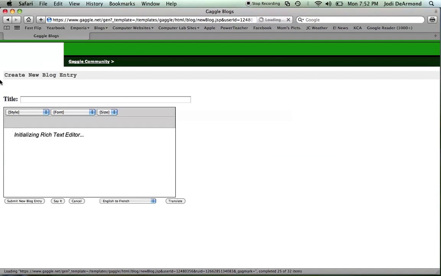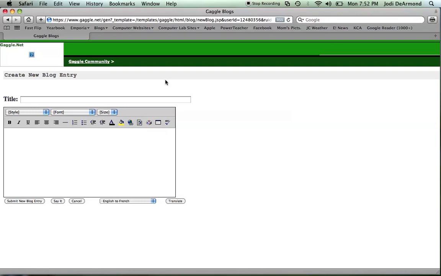If it doesn't come to create a new blog entry, that means that your blog name has already been taken, so you have to create something different. Here's where you're going to create your new blog entry. So I'm just going to do a practice one.